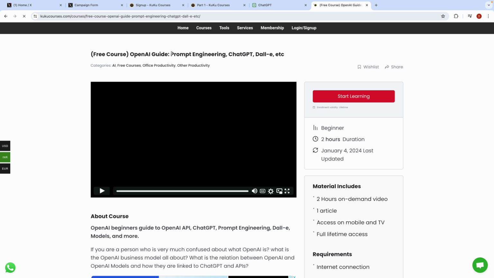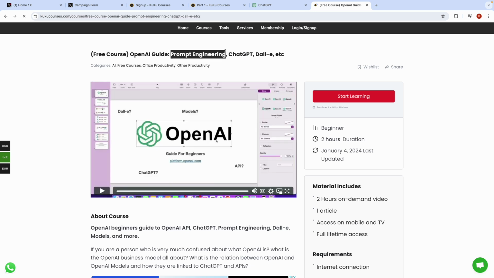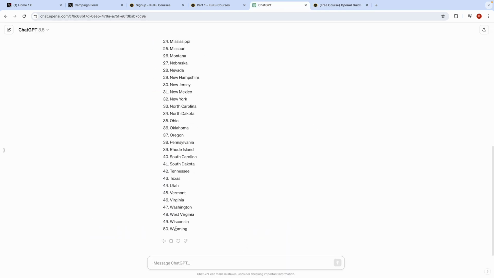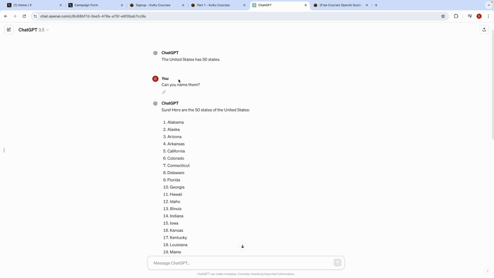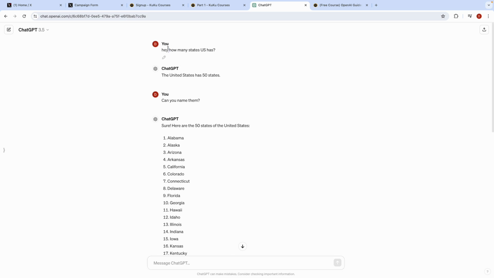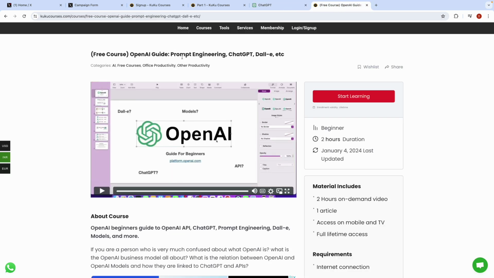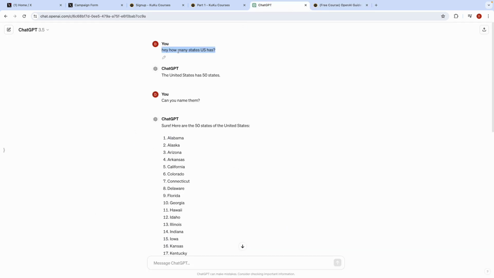There is also a very important thing to know, which is prompt engineering. Now what is prompt engineering? Prompt engineering will teach you how you can ask questions to these AI tools for better responses. Right now we asked the question, how many states does the US have? This is a prompt. In the AI world, this is known as a prompt. So prompt engineering will teach you how you can ask better questions to this AI tool to get a better response.